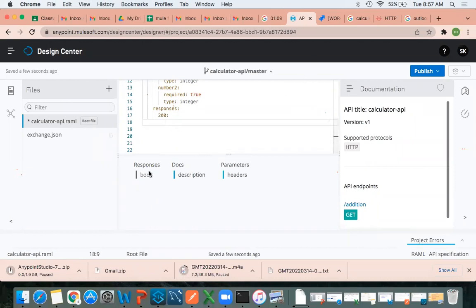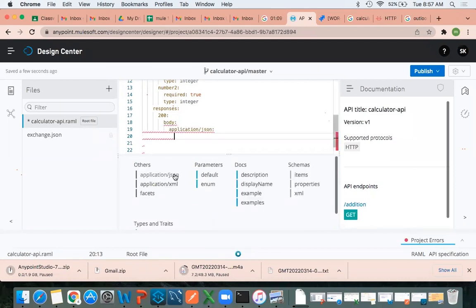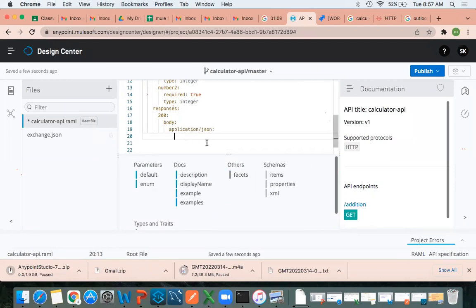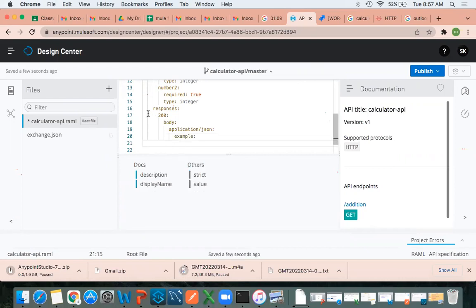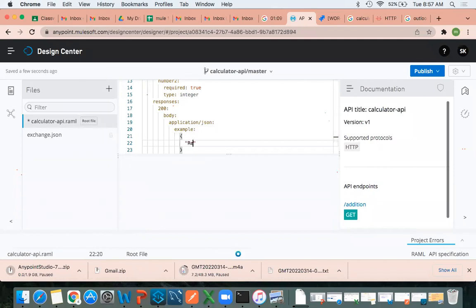So 200. Then body, application JSON, body type application JSON. Then example. This is the syntax which we need to follow. Here we have to write the example. Example result. Okay. What are we performing? Addition, right? Addition is some value, 50.